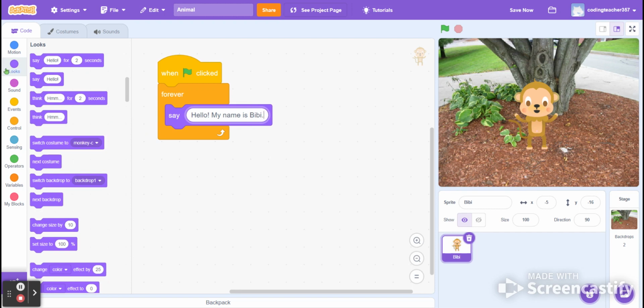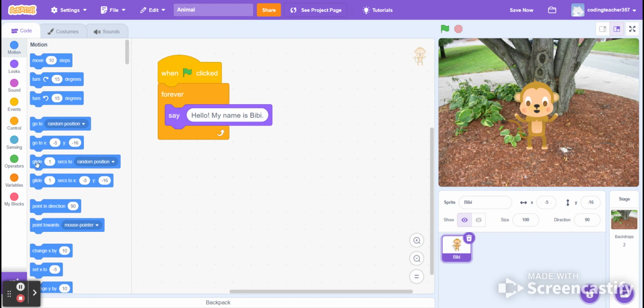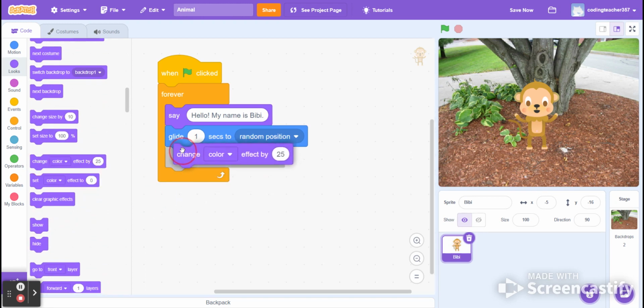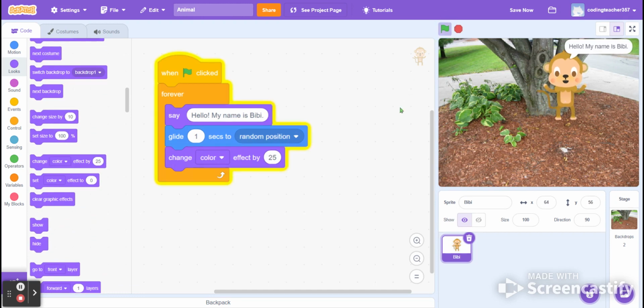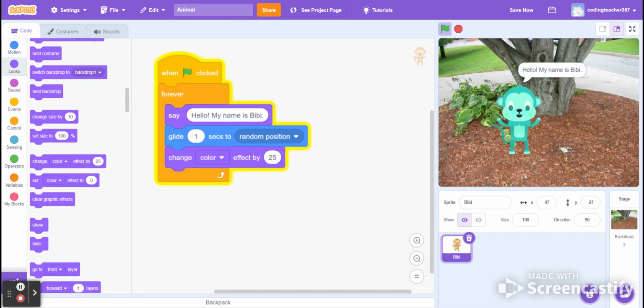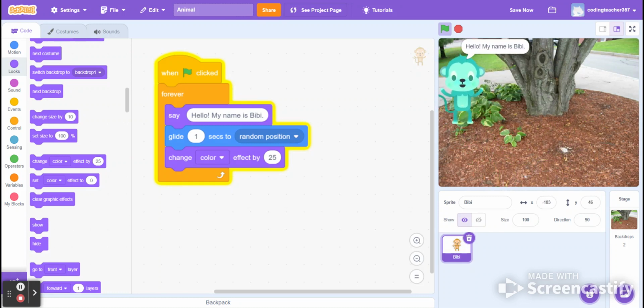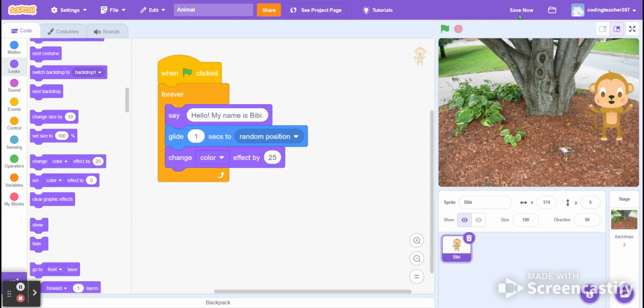And then I'm going to say glide. So I'm going to go to motion and I'm going to glide 1 second to a random position. Then I want to go to looks and I'm going to find change color effect by 25. When I hit my green flag, you should see him change and say his name. Hello, my name is BB. He's gliding to a random position and he's changing color. Make sure you hit the stop to make him stop running the code and hit save now. That way your project is saved.